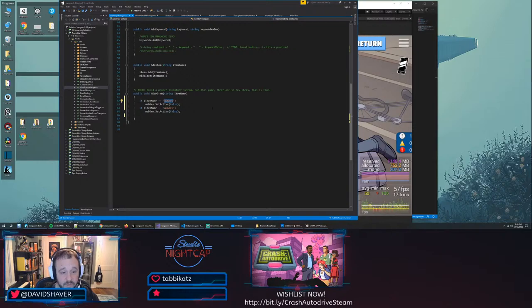So this is some hard-coded terribleness. Don't ever do this. But you'd be surprised how much of this stuff is in real games. I've worked on AAA games in the past, and there's stuff like this in AAA games. This is just my little indie game, so I don't really care. Apartment keys.